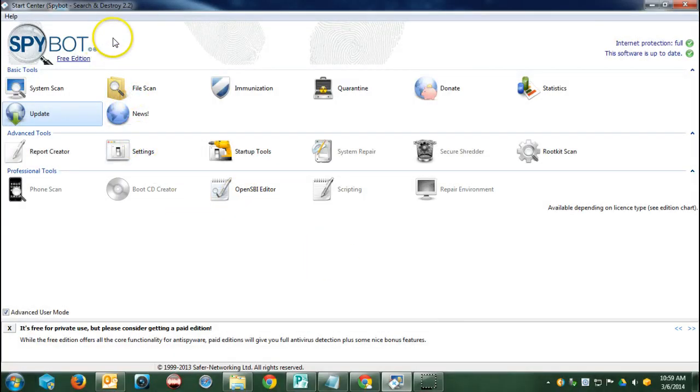Just wanted to give you a quick walkthrough, a video introduction only, to the free version of Spybot. Very powerful tool. It's this version, Search and Destroy, by the way, 2.2. This is the introductory screen when you open it up. Just make sure that on the right hand side you'll see Internet Protection Full. This is checked, along with the software is up to date.